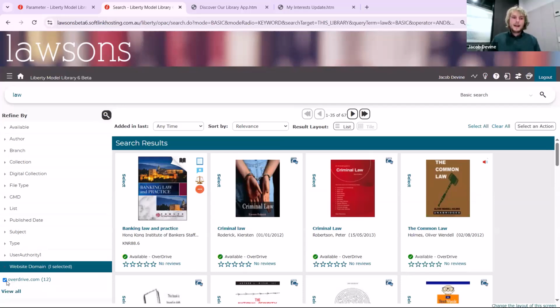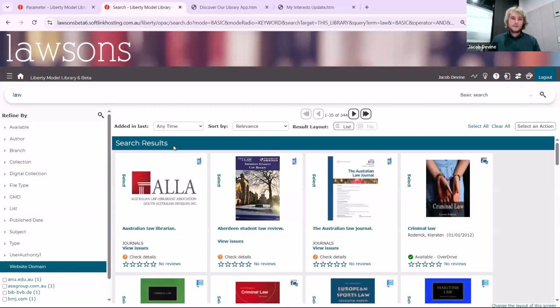Cool. Now, the faceted search is completely customizable through page layout editing as well. So that's a really useful feature. Cool. Now, the next one is something for staff members in the OPAC as well.